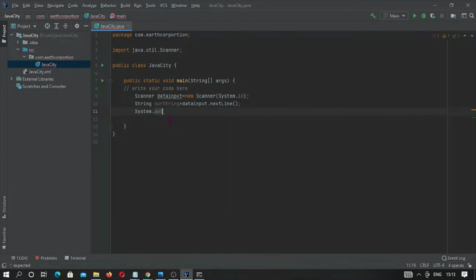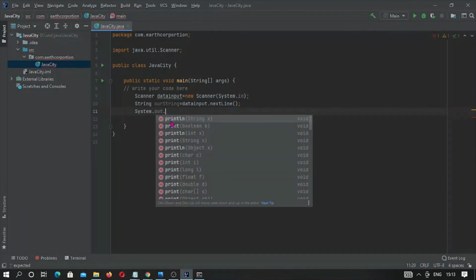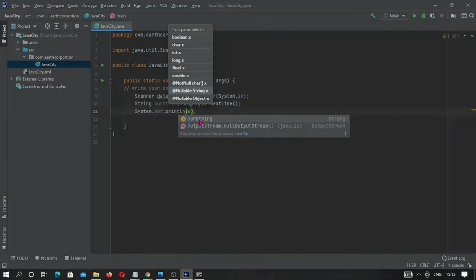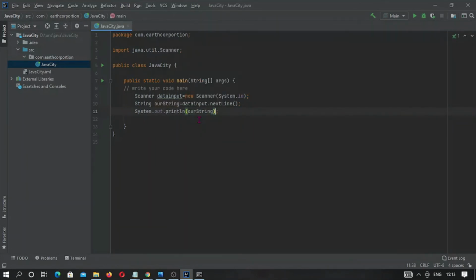So let me take its dot println method, and it will take a parameter as a string, and it will return void. It will simply print out. Now we have to give the parameter as the string variable, and we have taken this, and again we have to take write in. Now our program has been completed, and let me run it. So let's run it.